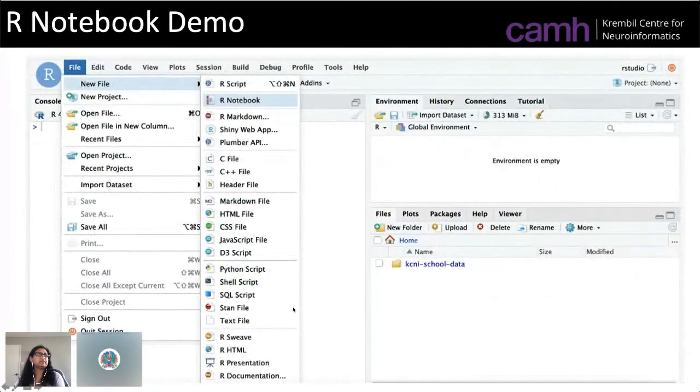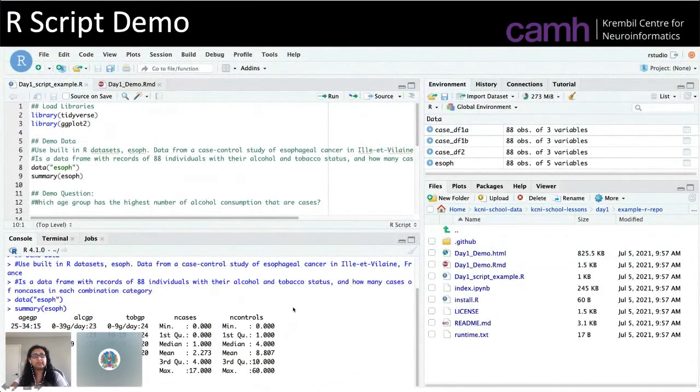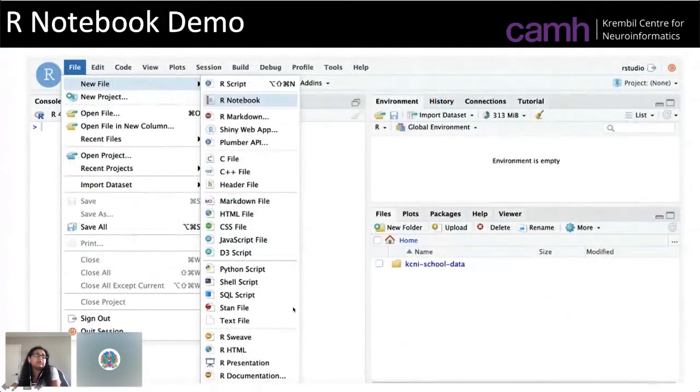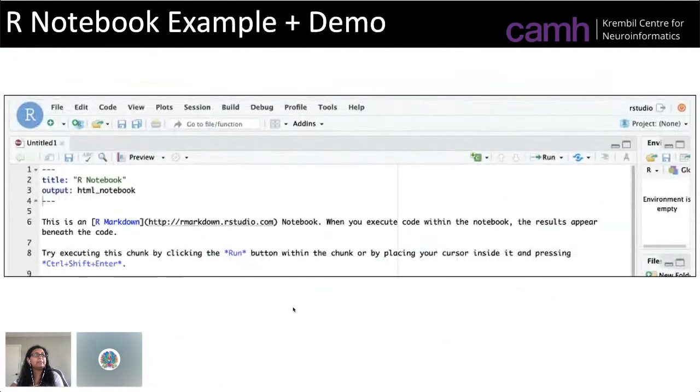Okay, awesome. So we went through our script demo, and then we went through our Markdown, showing that it's more user friendly when we use a notebook in terms of seeing your code and then seeing the output at the bottom. And we went through how a new notebook will look.